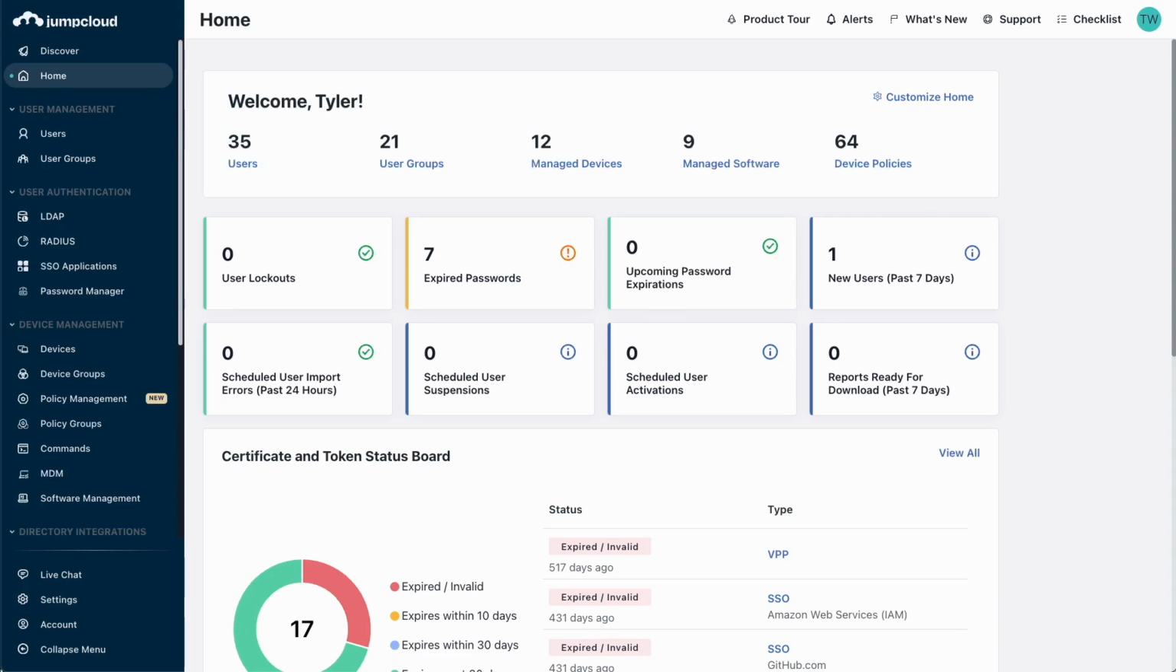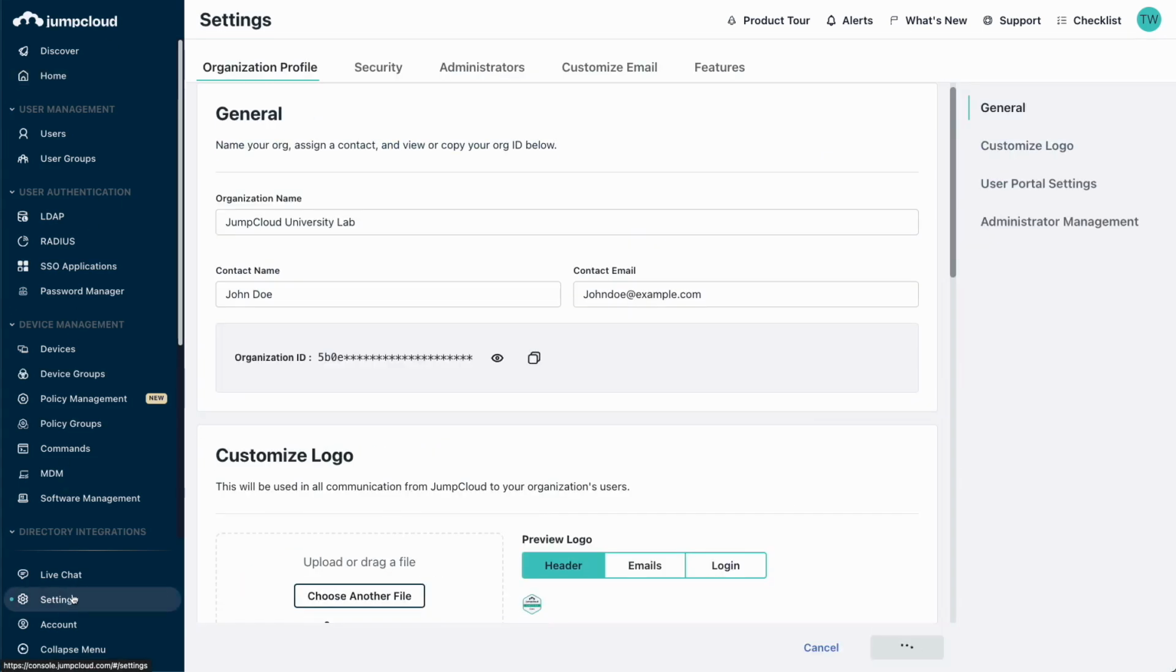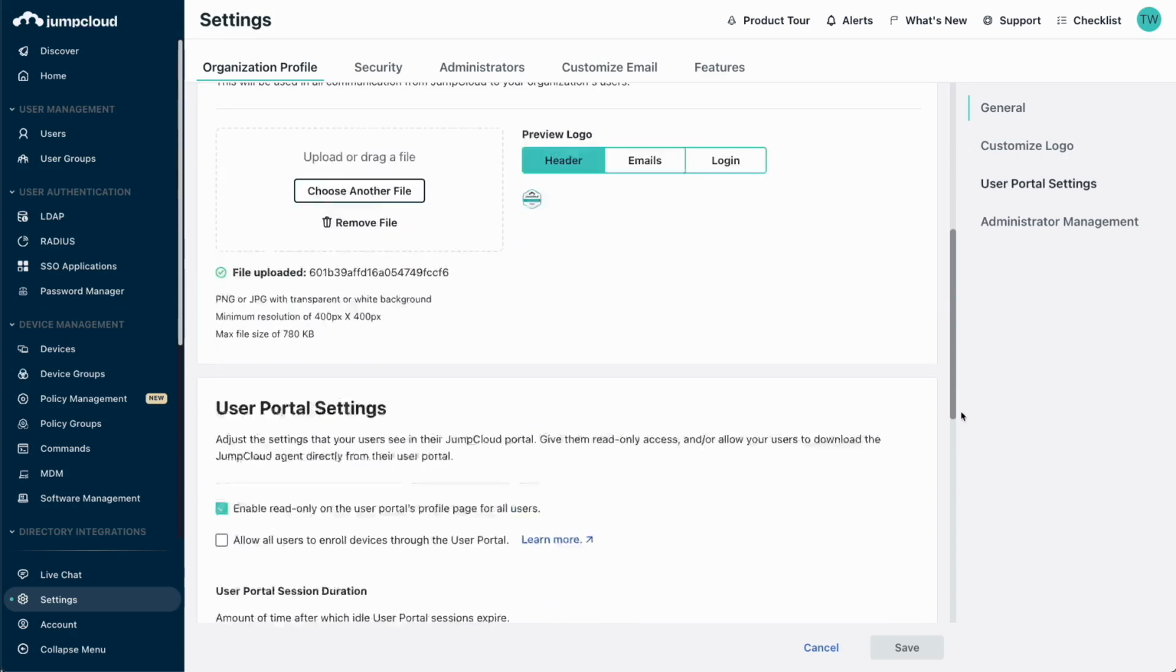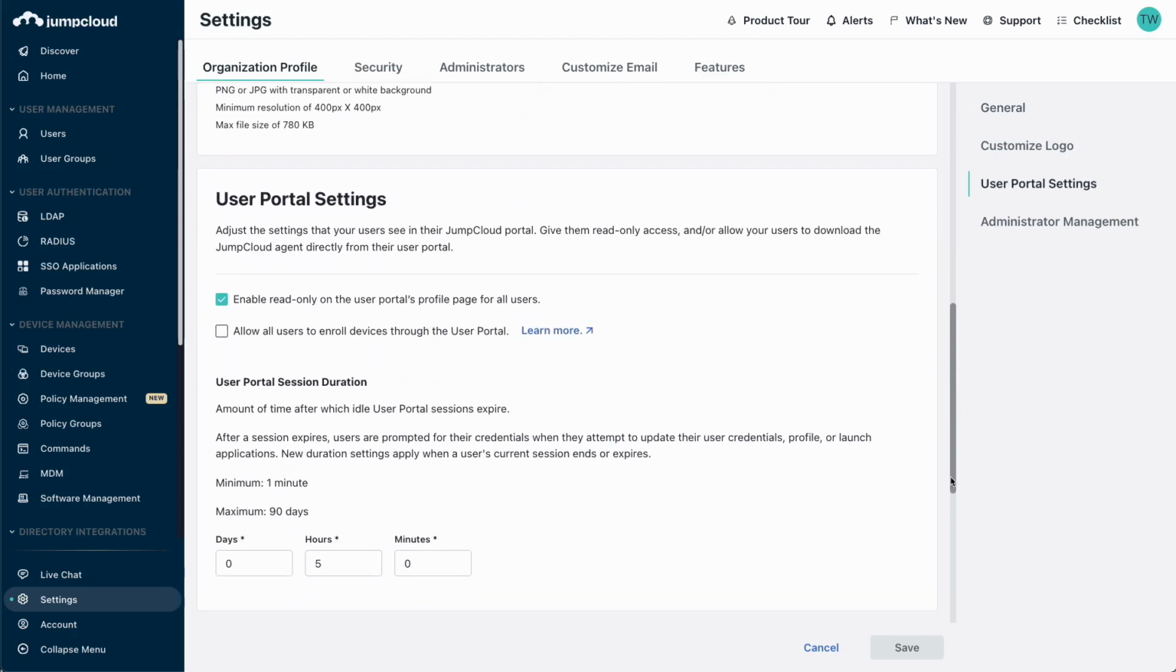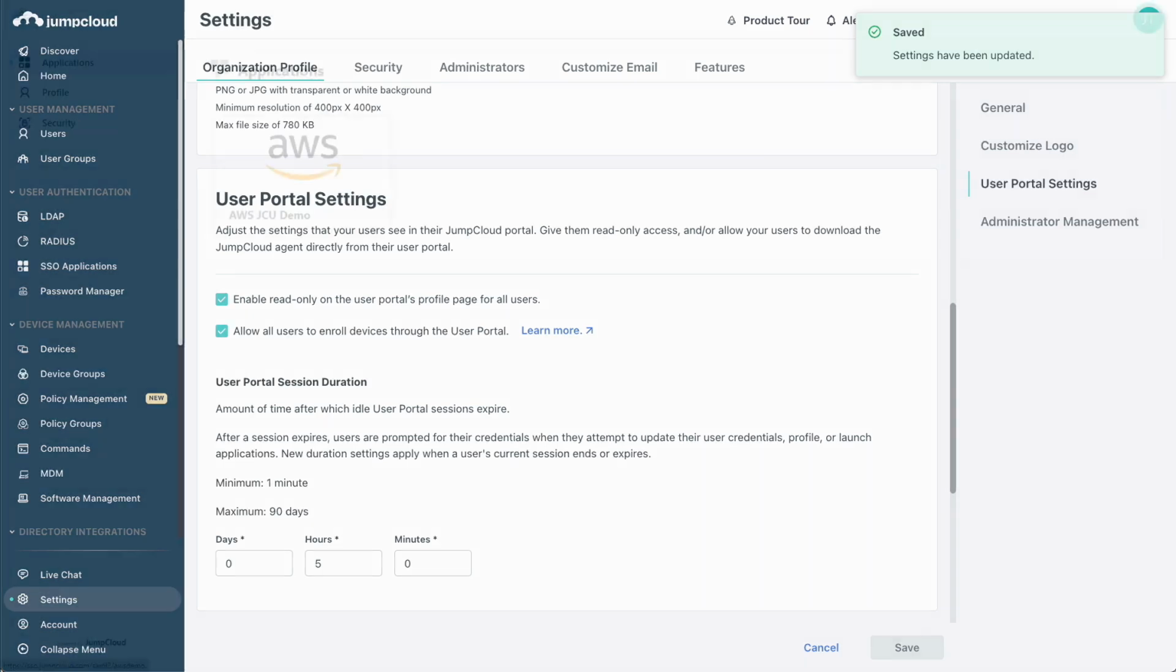To allow end users to install the JumpCloud Agent, you must enable that option in the admin portal. Within your JumpCloud admin account, go to Settings in the lower left, scroll down to User Portal Settings. Here you will need to check the box for "Allow all users to enroll devices through the user portal," then hit the Save button. Now your users will have the option to install the JumpCloud Agent from the user portal.